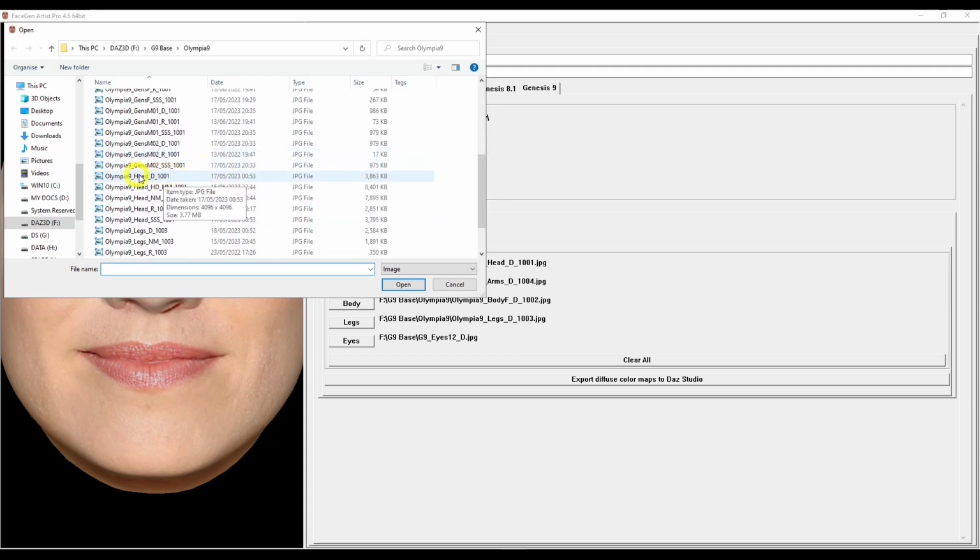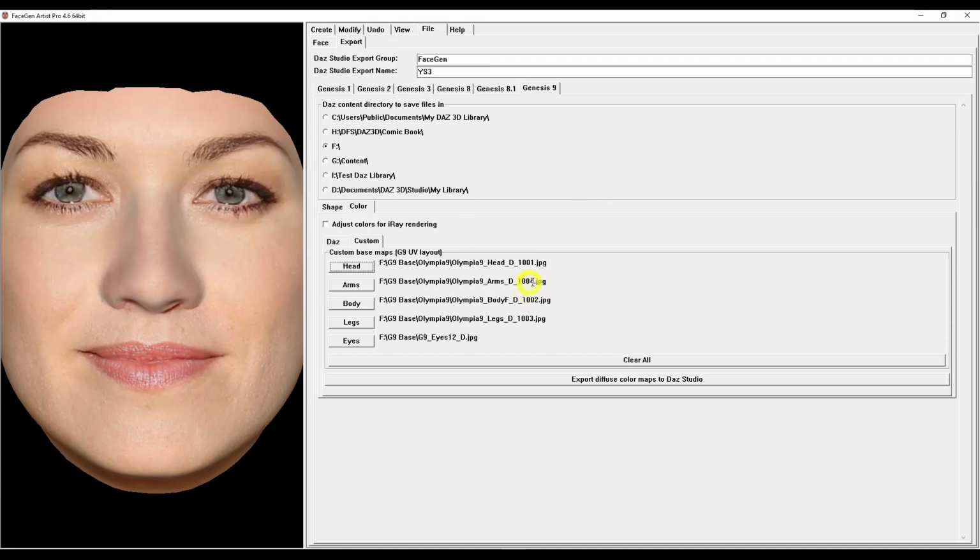They are named here, like head D for diffuse 1001. So that's there, and you can see how they're named. Arms D, diffuse 1004. Then body F, diffuse 1002. And then legs D, 1003. You can see they all match up.